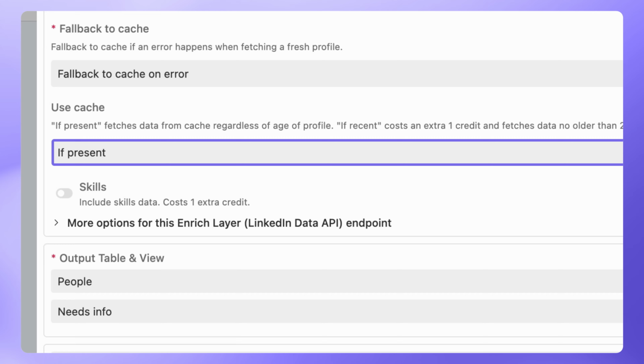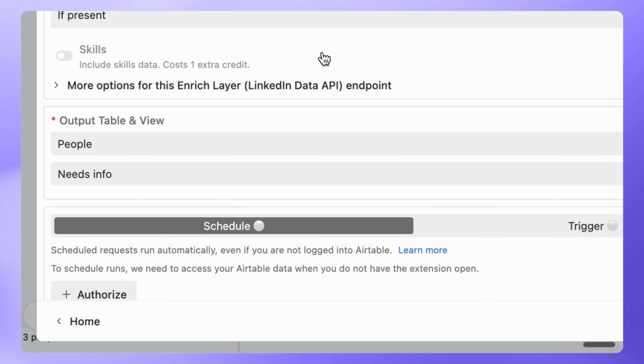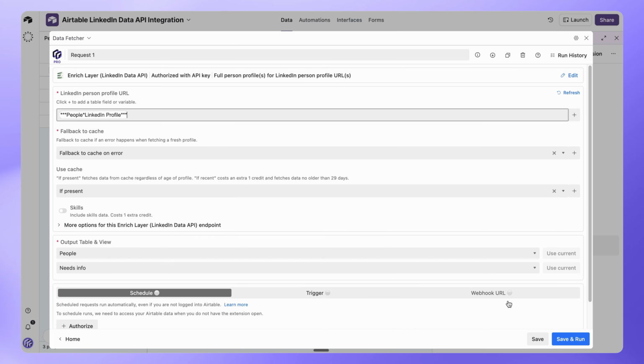Next, choose your cache preference under Use Cache. If it's set to If Present, which is the default, Data Fetcher will use cached data no matter how old it is, and it won't cost any extra credits. If you switch it to If Recent, Data Fetcher will only use data that's less than 29 days old. That gives you fresher results, but it does cost 1 extra credit. Make sure Output Table and View is set to People and Needs Info, then click Save and Run.